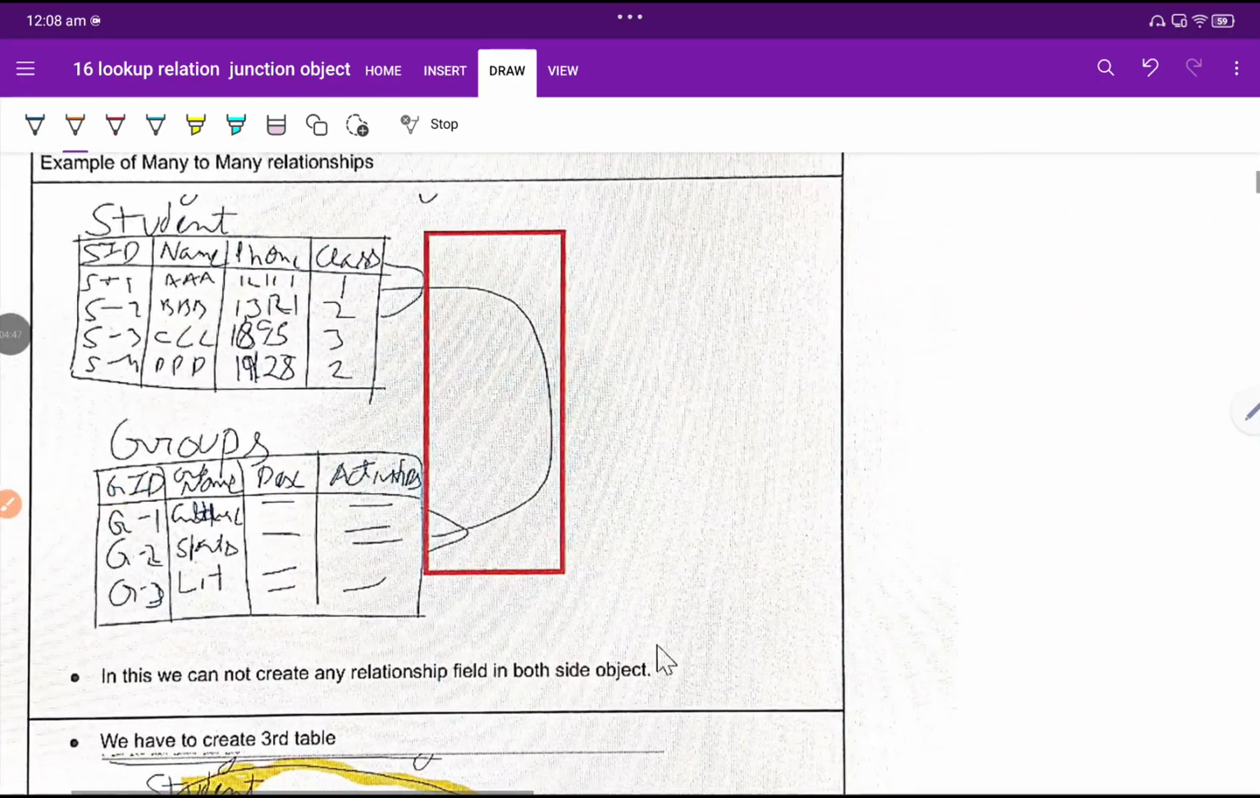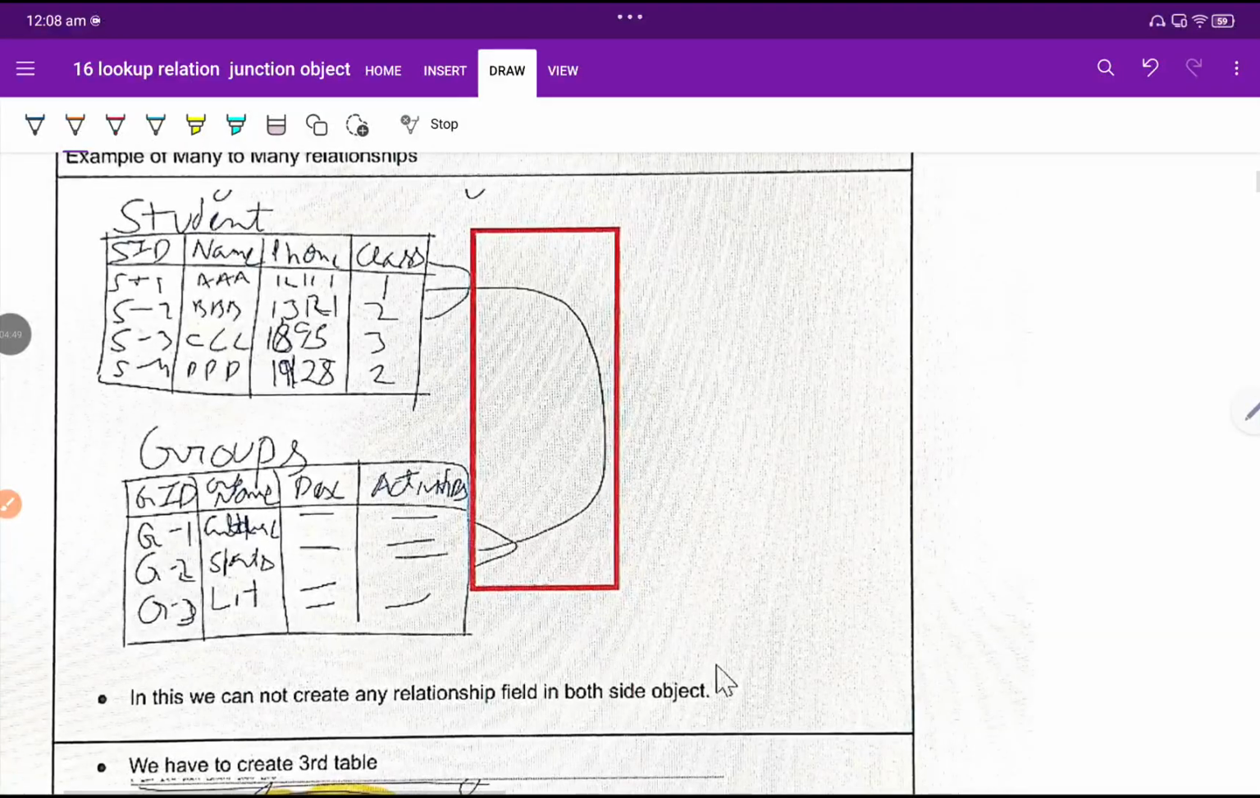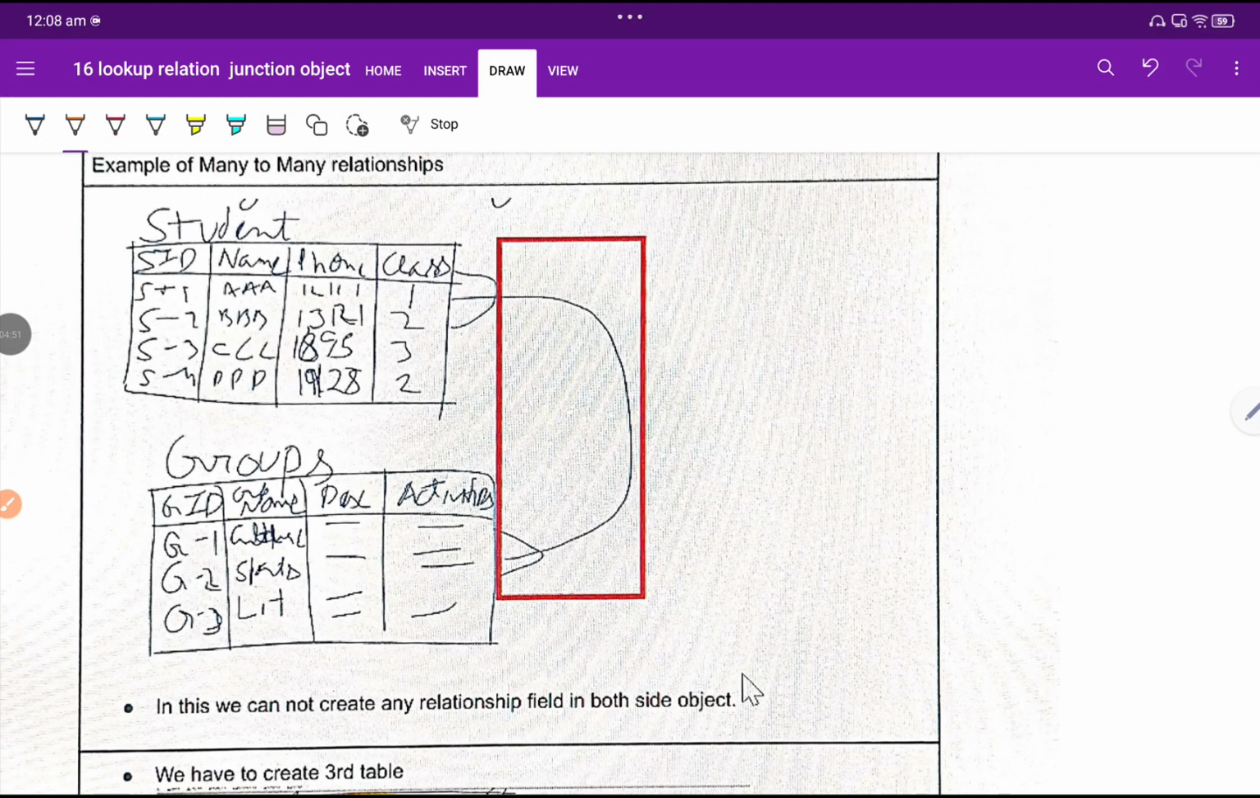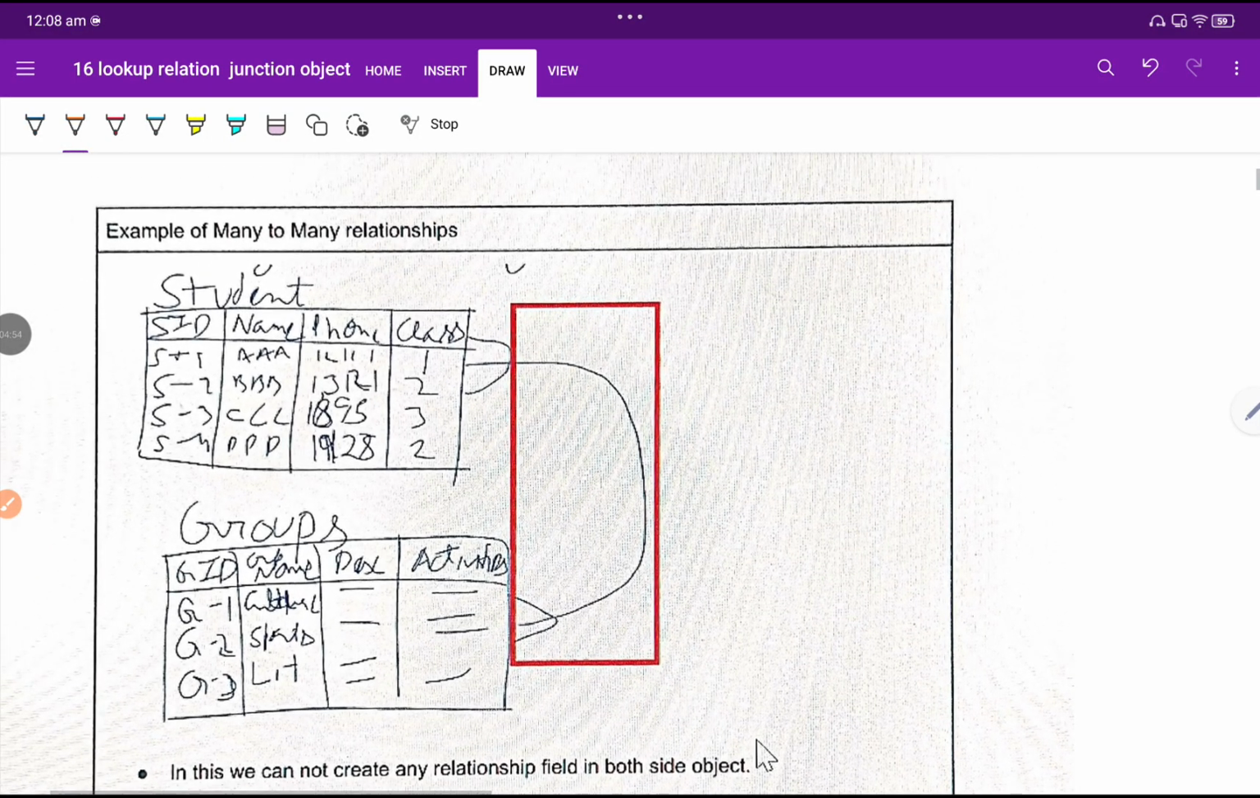I think this is understood. There is one example of a many-to-many relationship: student and group. One student can be involved in many groups, and in one group there are multiple students. So there is a many-to-many relationship here, among these.